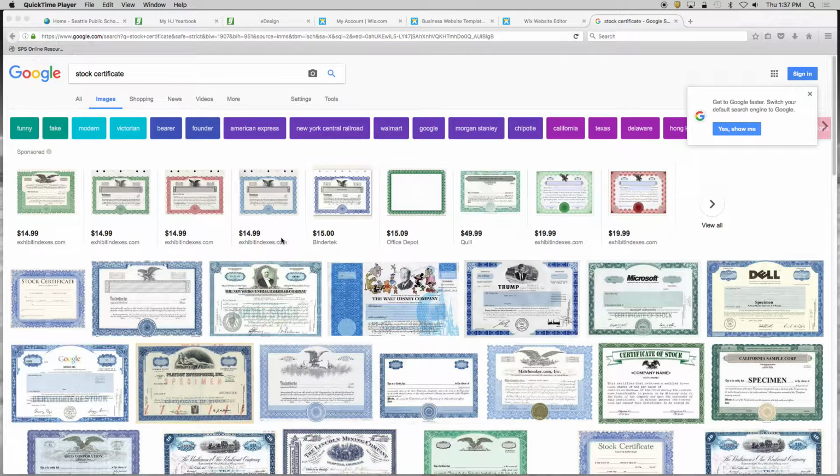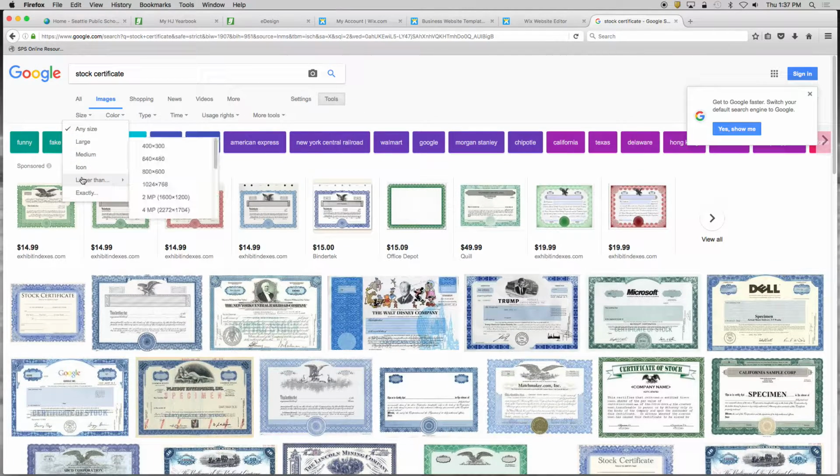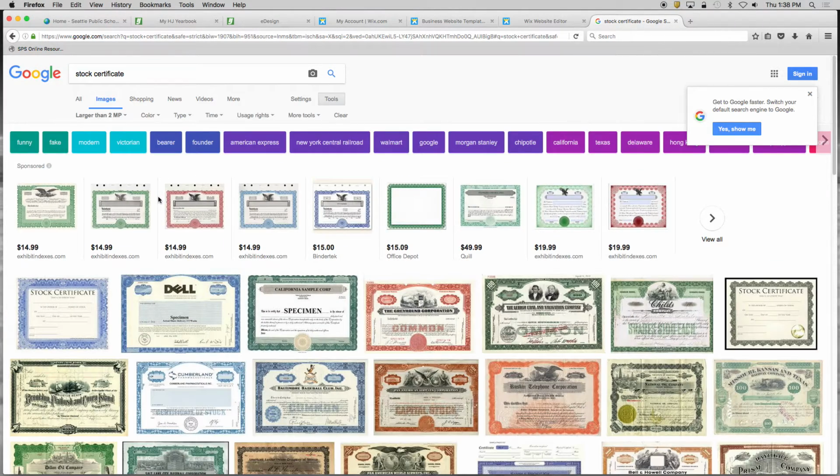You need to do an image search for stock certificate. And do not forget to go to tools and then size and then larger than 2MP. It's really important for this one that you do that.